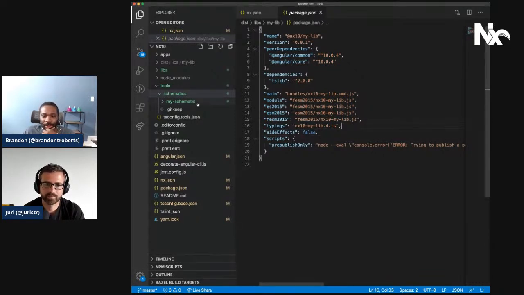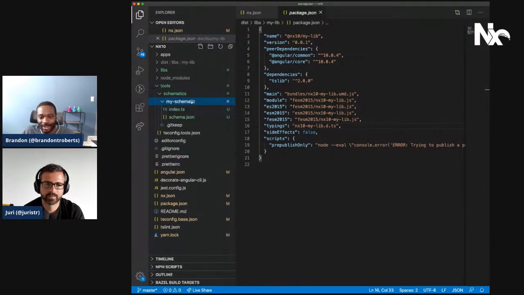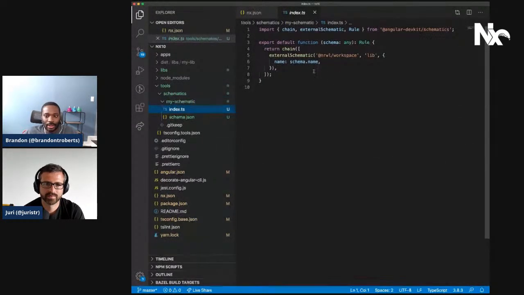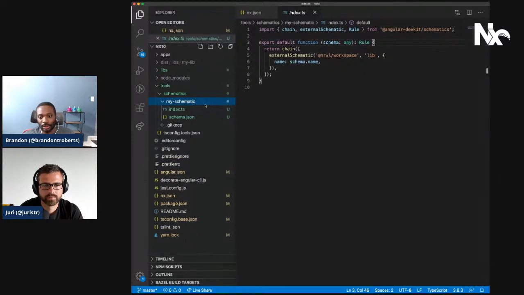Yeah, I'm just going back and forth with this workspace here. I just generated a workspace schematic called my schematic. What you get out of the box is just one that uses the Nx workspace and just a general library. But like I said, that's just a starting point. You can build off of this, and I know we have existing examples in our docs.